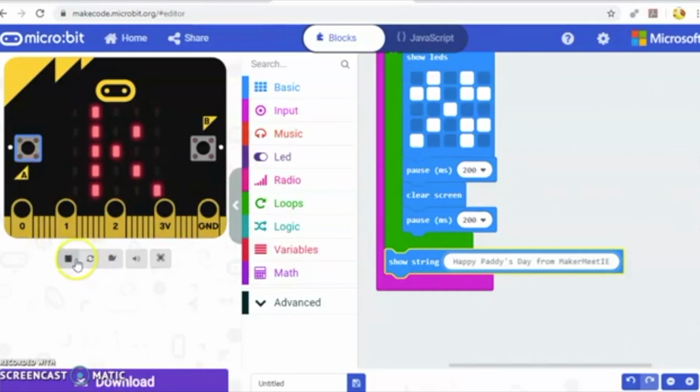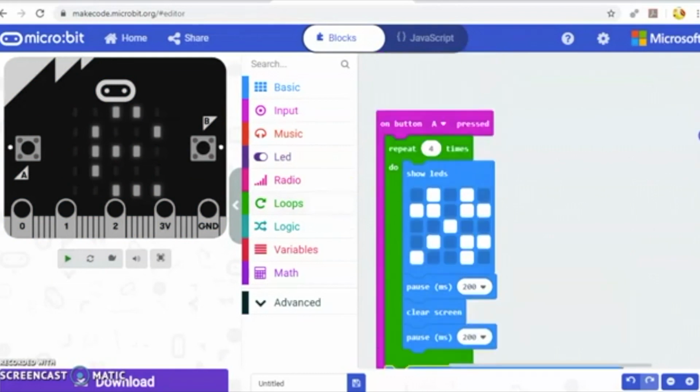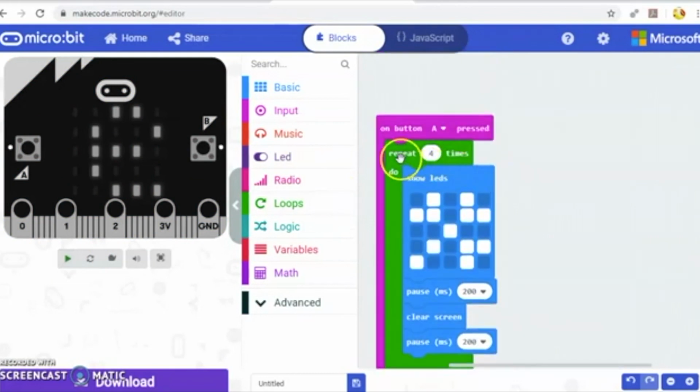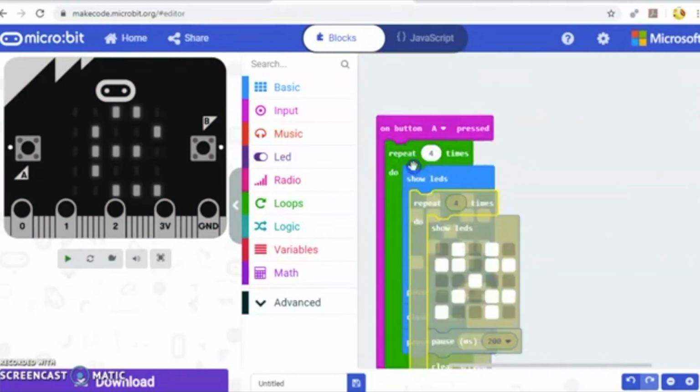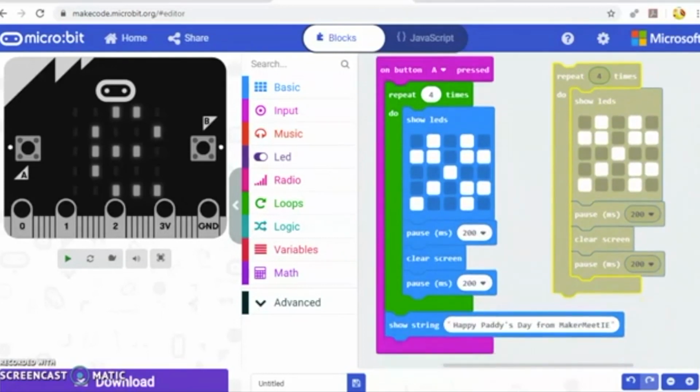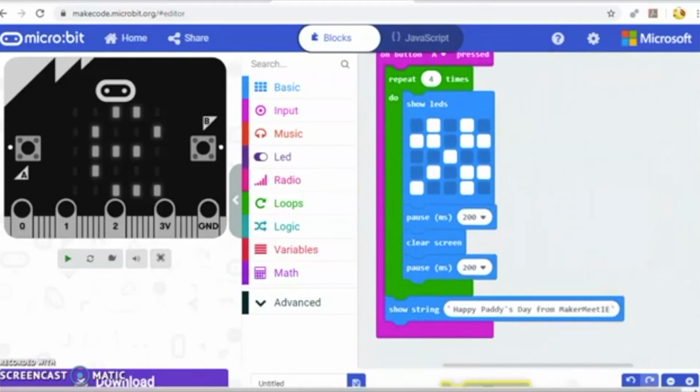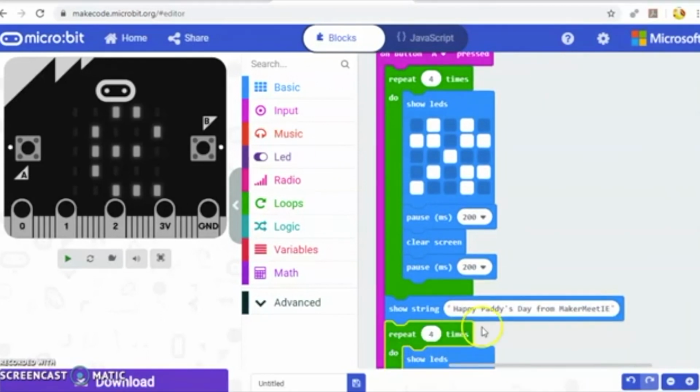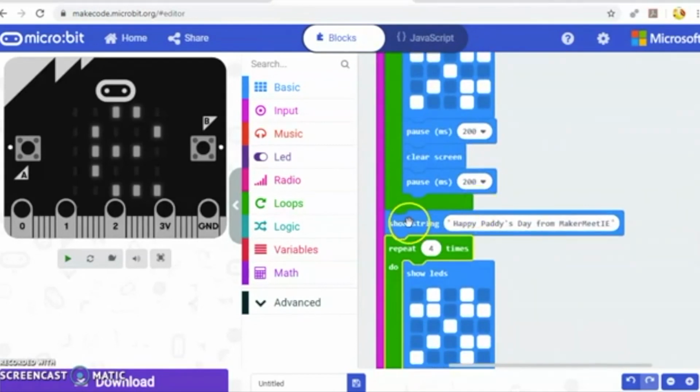And then if I just stop that here, all I'm going to do is just do the shamrocks at the end again. So if I right click on this and duplicate, you'll see I've duplicated all of that code within the repeat, and I can just pull that down and put it in after the show string. So what I'm doing is I'm showing the shamrock 4 times, I'm showing my message, my string, and then I'm showing the shamrock 4 times again.